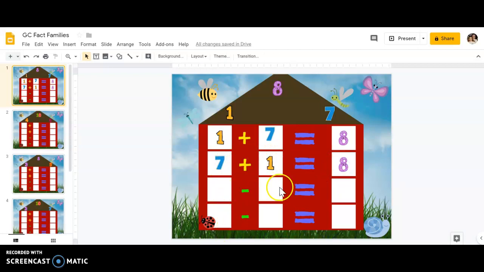Then I'm going to do my subtraction sentences. I know my subtraction sentences in a fact family always start with my biggest number. So I'm going to go ahead and put my 8 first. Then I'm going to pick one of those remaining numbers. 8 minus 7 I know is 1.